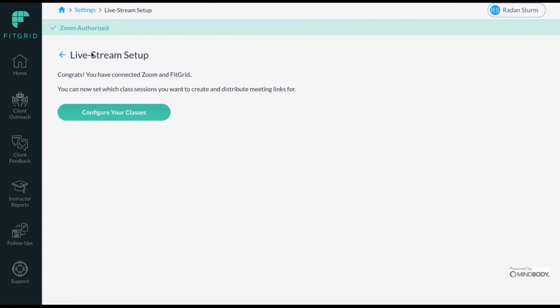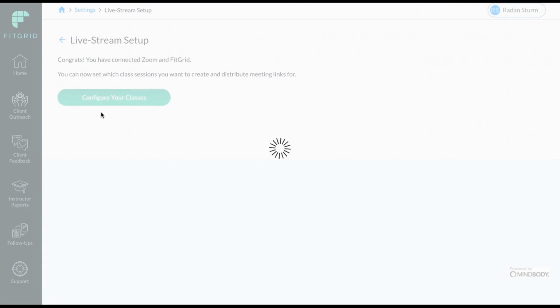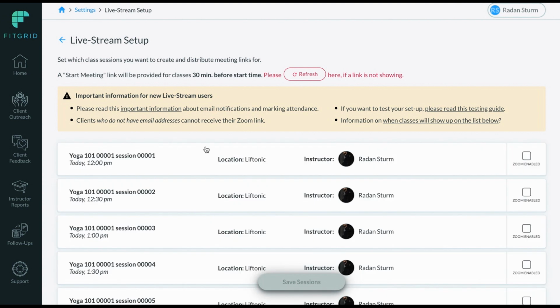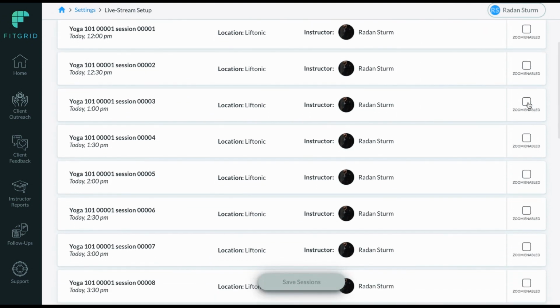The next step is to configure your classes. You can select individual class sessions for live streaming up to 2 weeks ahead of time. Simply check the box marked Zoom Enabled and make sure to tap Save Sessions.